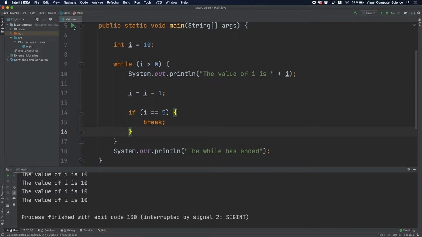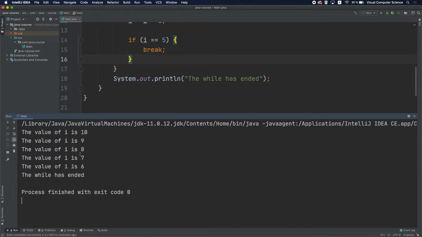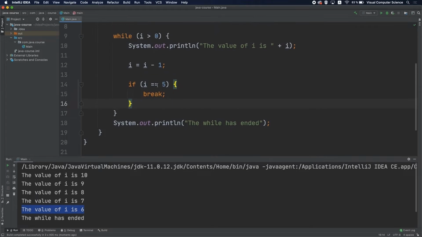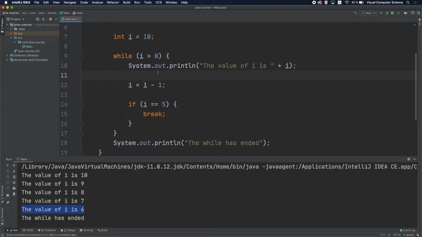So if we run this program now, we're going to see that the last value which has been printed is the value 6. So we did exactly what I just previously mentioned. That's the main idea with the while statement. It's a very, very simple instruction that we can use to build iterative flows.